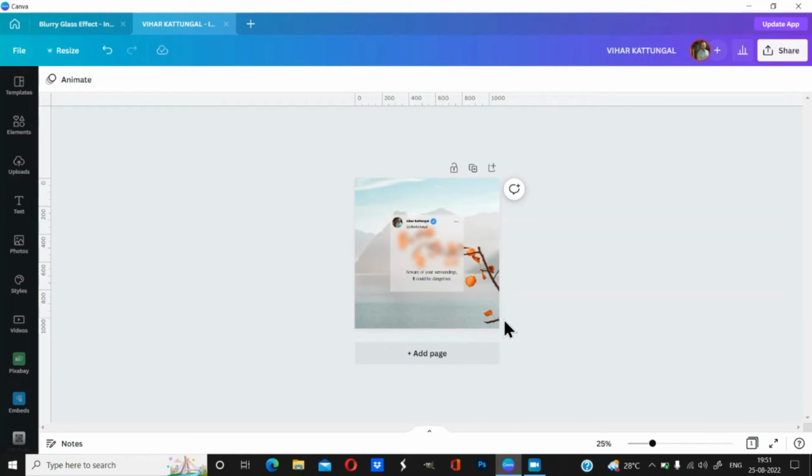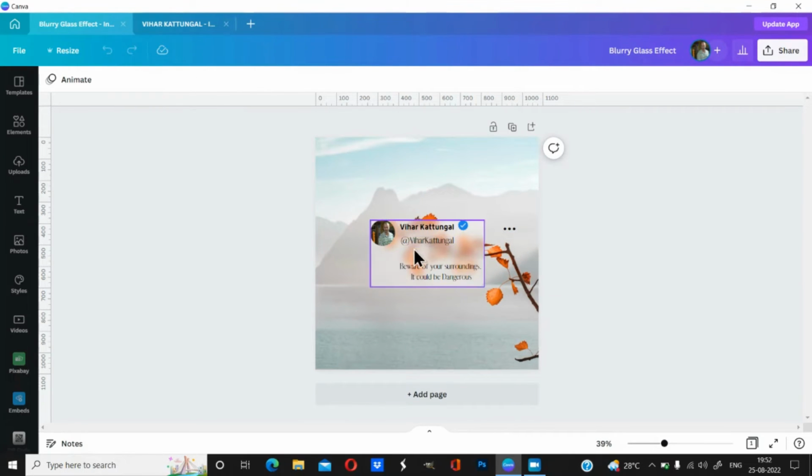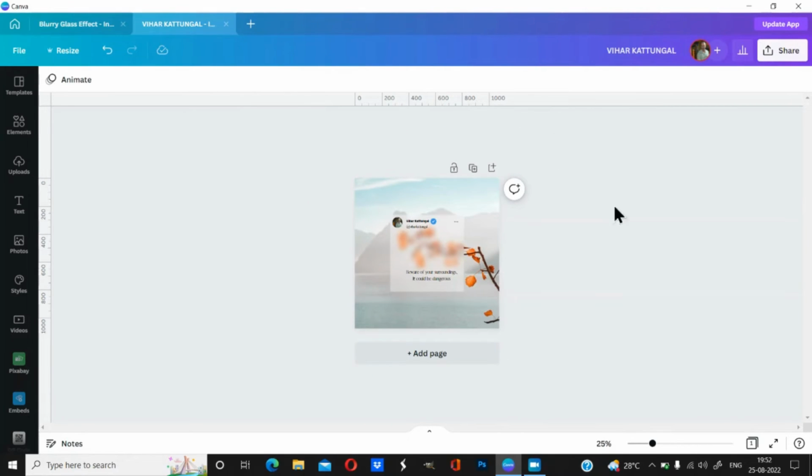So this is the blurry effect. This is the final image. Of course, there is a slight difference only in the size of the box that can be adjusted. So guys, this is how one can create a blurry glass effect. That's all.